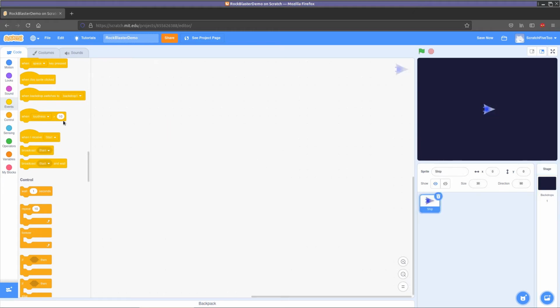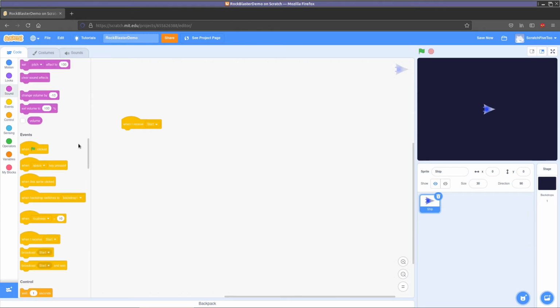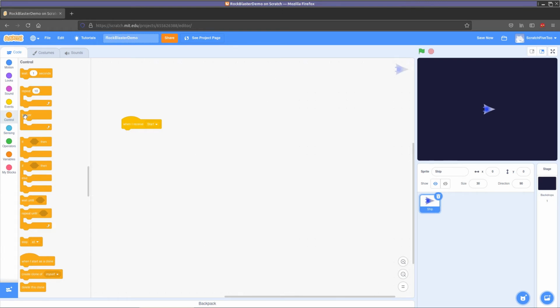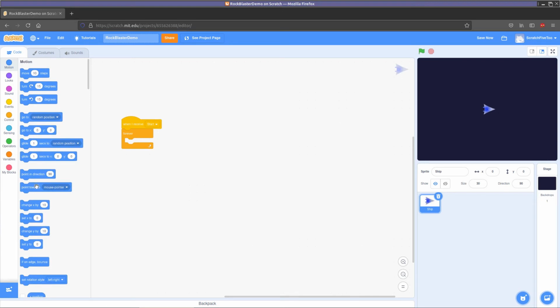So from there, we would go into the ship, when I receive start. So the ship needs a whack load of variables. For now, we'll start off with the simplest part. We'll get the forever loop and we'll go into motion, point towards mouse pointer. So now we have steering with one block of Scratch code. So that's pretty simple stuff.